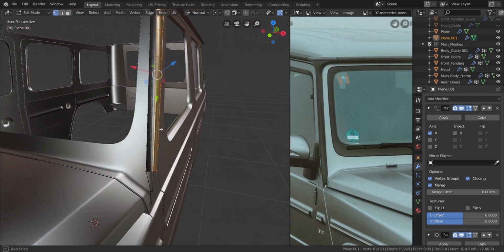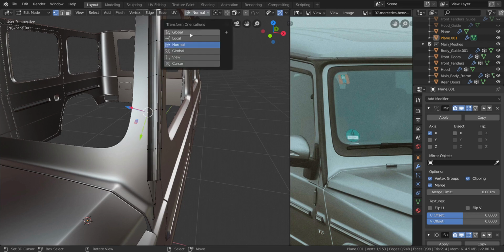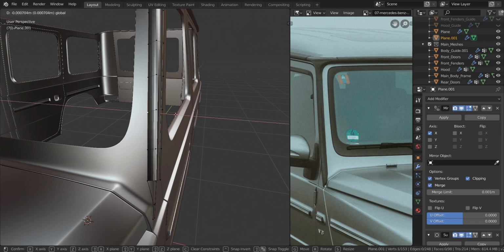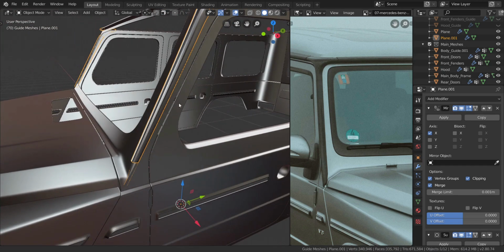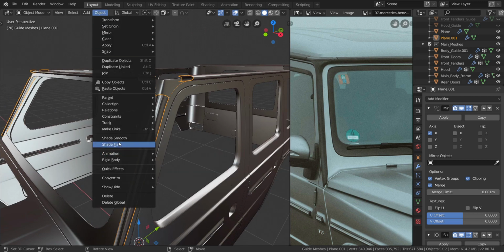Yeah, I think it is. So let me just take this one. Let me change this thing back to global, the transform orientation, and I'll pull these ones out a little bit. I think they're too skinny down there. Alright, so that is looking good. Let me press object, and select shade smooth.